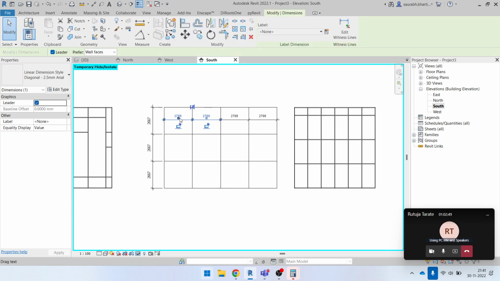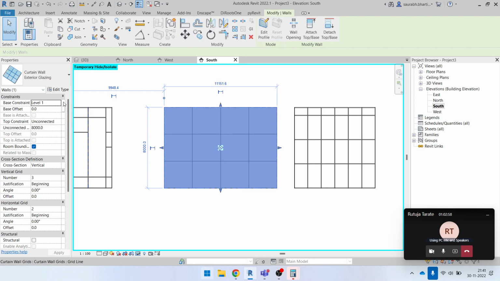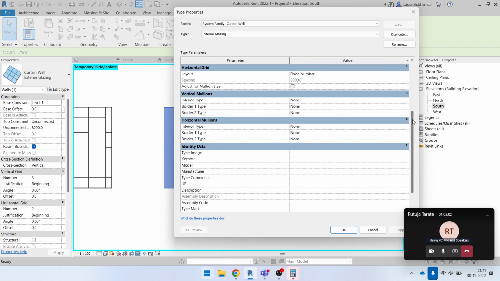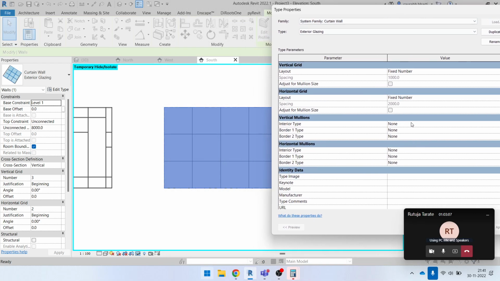So after this we can even apply mullions. Instead of using mullions from here, I'm going to select it and provide it with the default mullion. So here in the vertical mullion and horizontal mullion, we have nothing, it is selected as none.